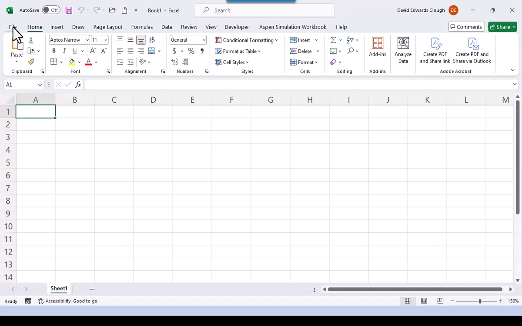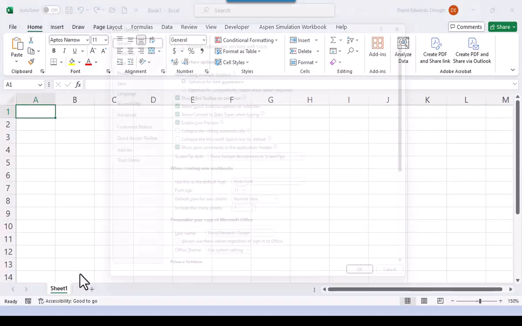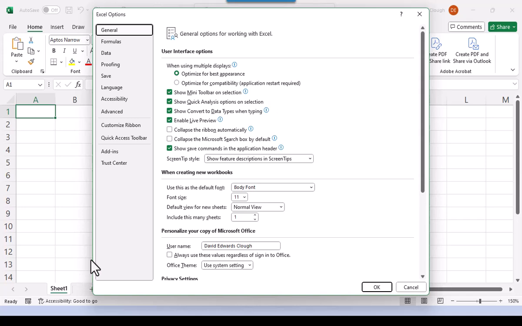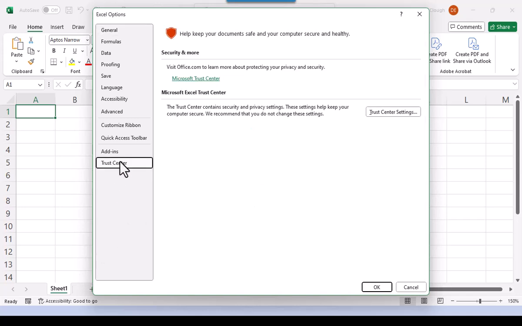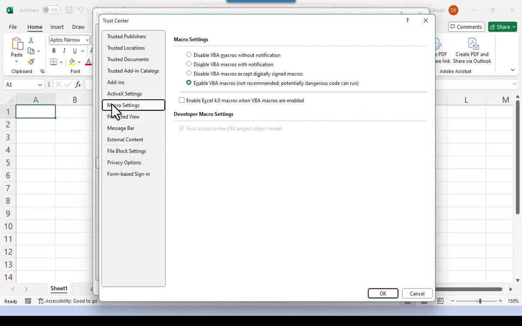And then finally, here, for settings, we're going back to Options. We're going to pick the one that's called Trust Center at the bottom. Trust Center Settings. And over on the left, Macro Settings. And we want to check the option Enable VBA Macros.